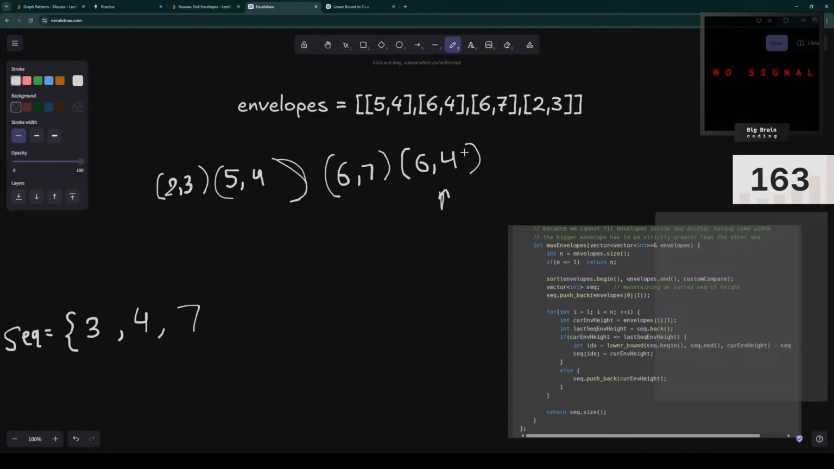Now we see that 4 is less than or equal to 7. Then what do we do? Okay, we are basically replacing it in the sequence. So we are searching here, lower bound, sequence dot begin, sequence dot end, current env height. We are searching for 4 in this sequence in a binary search way, such that 4 is greater than or equal to the value. So we get this index, which is 1. So we replace this 4 here.